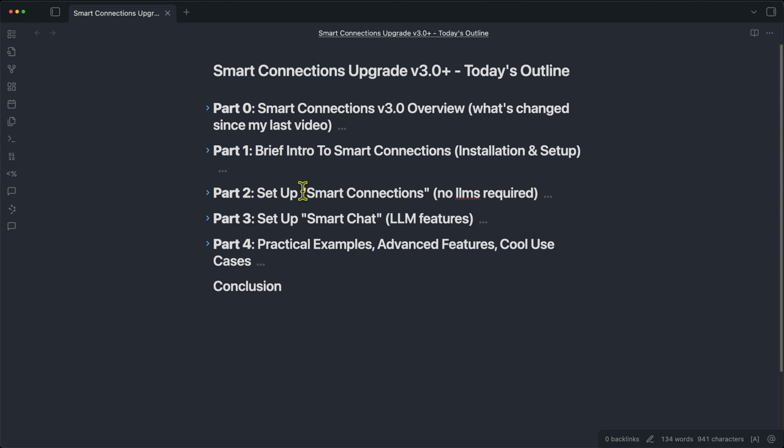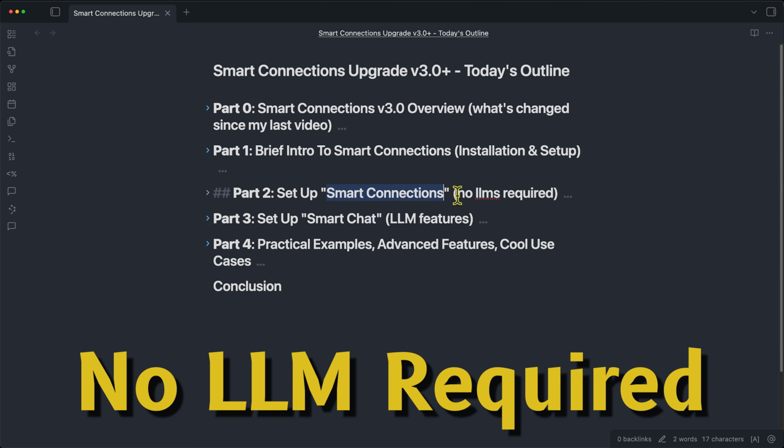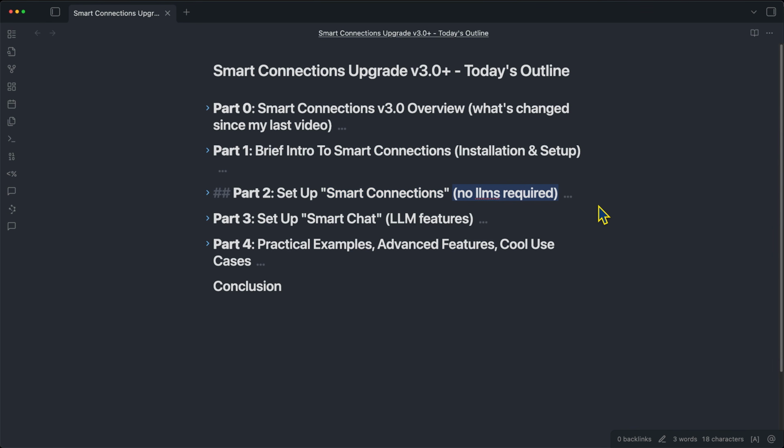Then we're going to walk through how to actually turn on your Smart Connections to build that smart environment. And the cool part about this is that it doesn't require any LLMs. So this just runs 100% locally. You don't need to run any complex software. It just works almost instantly right off the bat. And it gives you a ton of power.